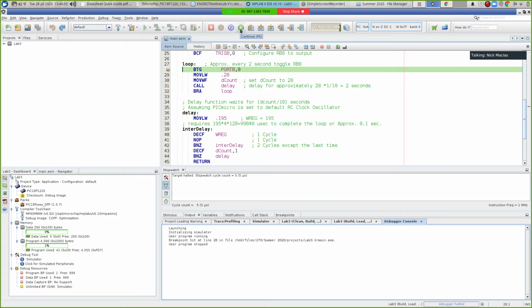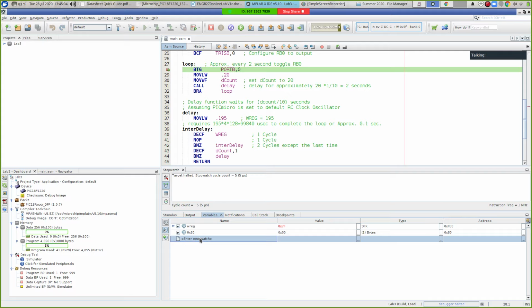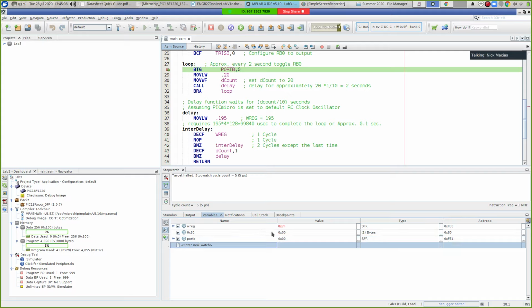Okay, and I'm going to run this, I'm going to say continue, and it should toggle port B. And let's put port B on here just for fun. Okay, so port B is a 0. It's going to toggle port B, it's going to call this delay loop, and then it's going to come back up here and hit another breakpoint.